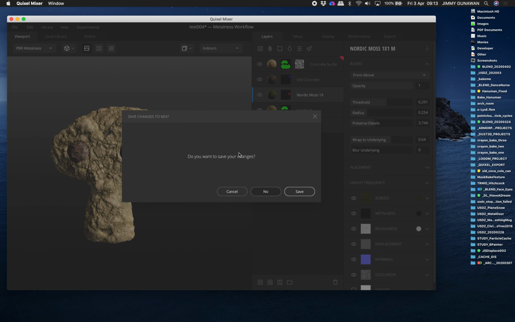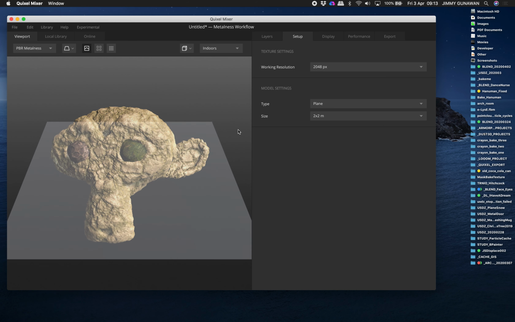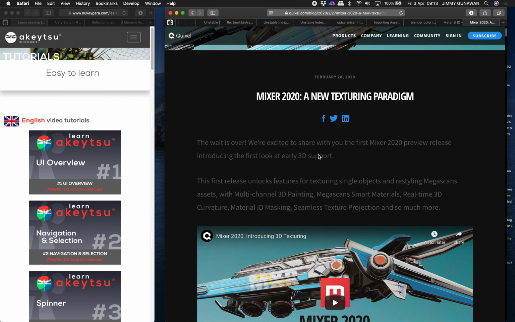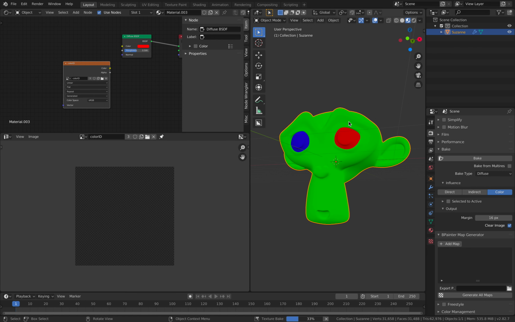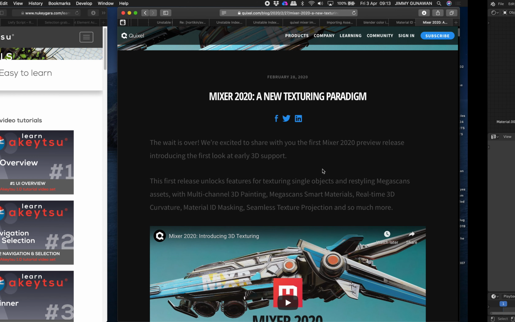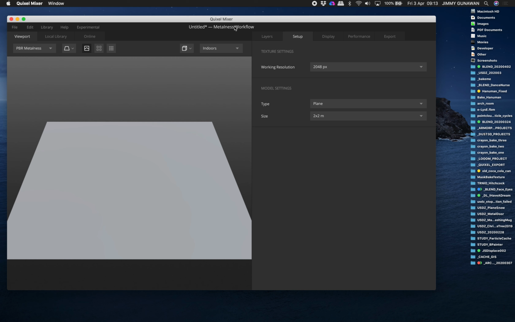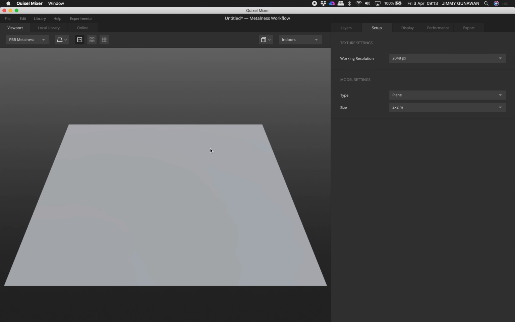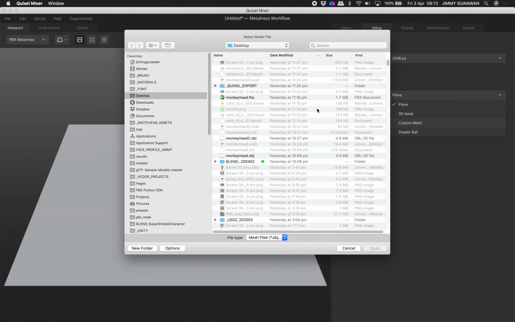I will load the Suzanne head as FBX, or I think FBX will work. Doesn't matter, or OBJ. This one's still baking. So this is Quixel Mixer. By default, it has this single object, which is just a model plane, but you can set up a custom mesh. It should be pretty slow on my computer. I have the monkey head here open.